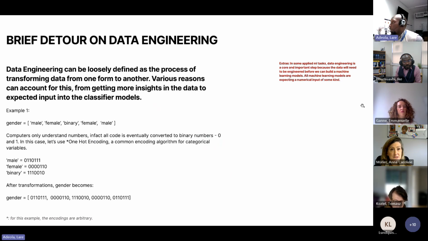Now, I want to talk about data engineering. Data engineering can be loosely defined as the process of transforming data from one form to another. Various reasons can account for this, from getting more insights in the data to expected inputs into the classifier models. Now, I'm giving an example.